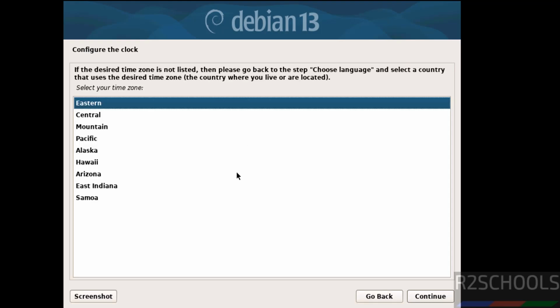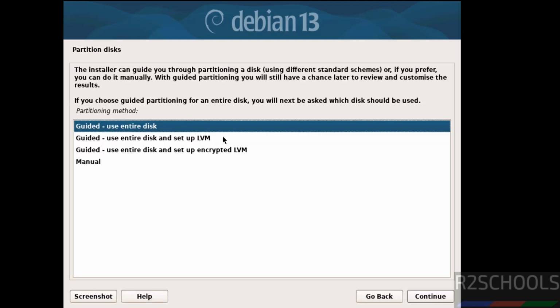See here, time zones are based on United States because I have selected country as United States. Select the time zone from this list and click on continue. Partition disk: I am going to select guided, use entire disk, or you can select manual, whatever you want you can select. Then click on continue.